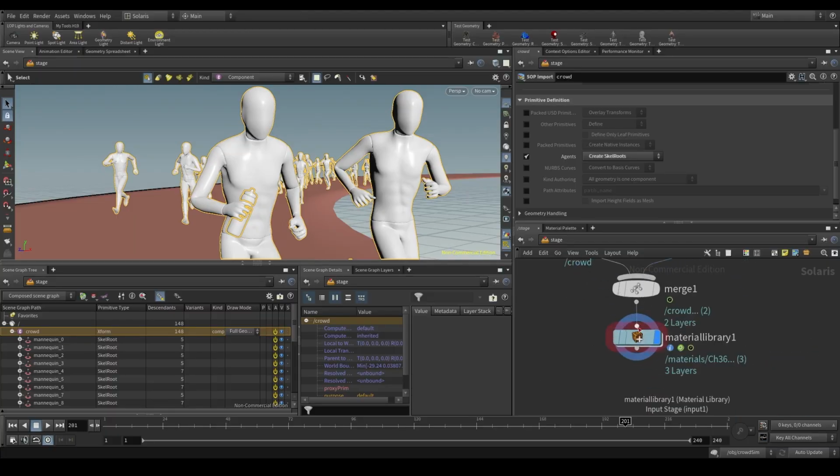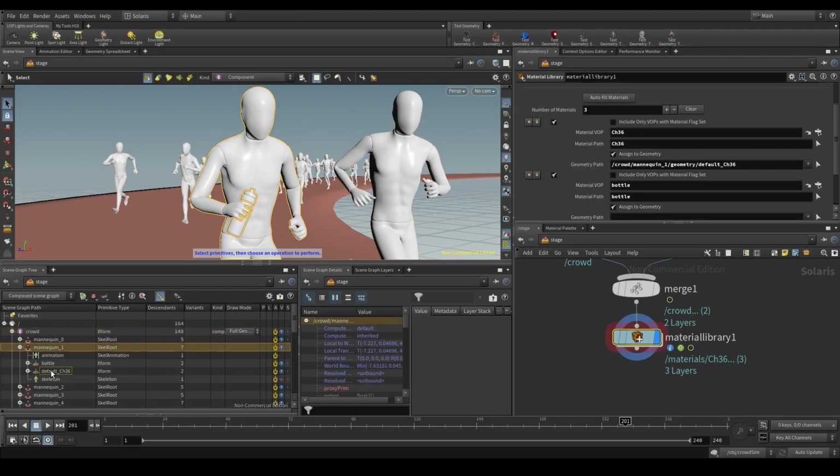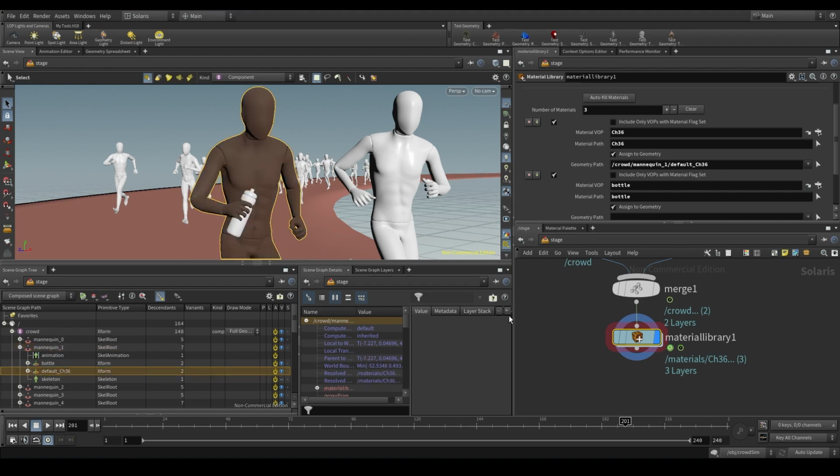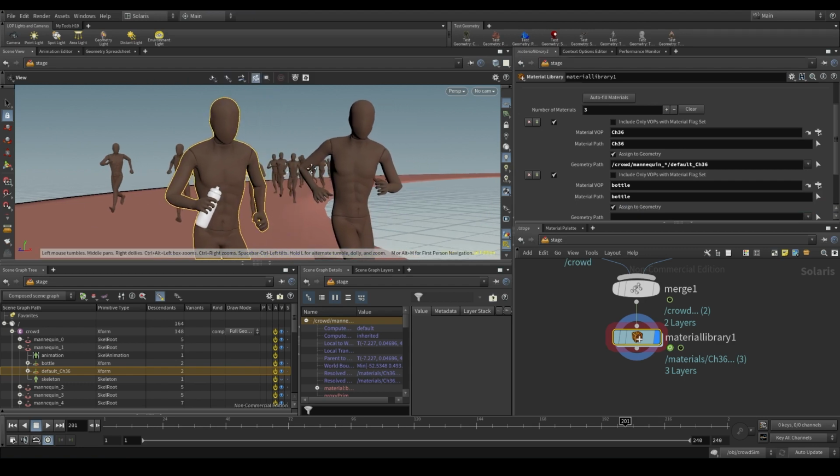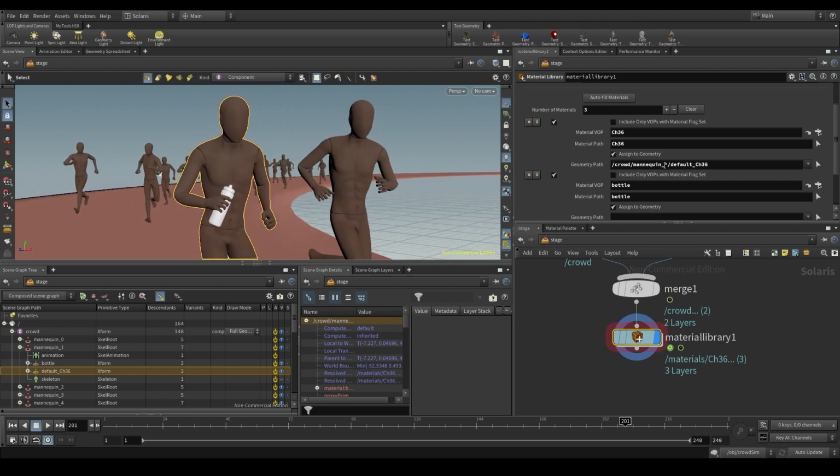Let's go back to the material library and select the body of our mannequin 1, this one here. Drag and drop it in the geometry path and now it works. The material has been applied only to my agent's body. Now, how can I apply the same material to every character in this simulation? Well, here in the parameter, instead of putting mannequin underscore 1, I'm going to put an asterisk. Voila! All my agents now have the material applied to their bodies. With this asterisk, I'm asking Houdini to consider all the items starting with mannequin underscore.